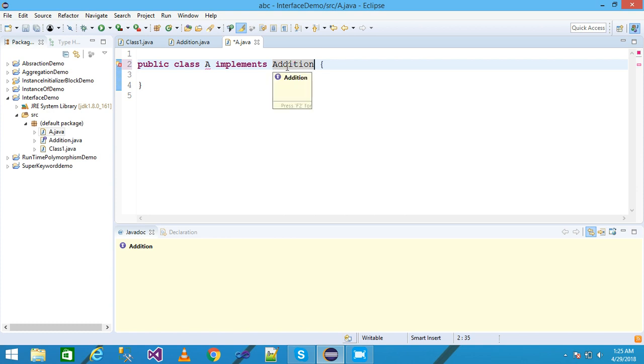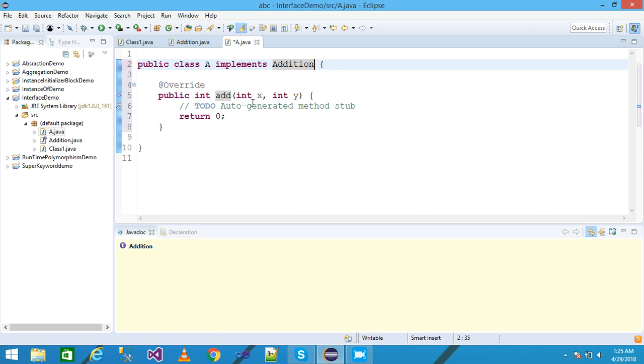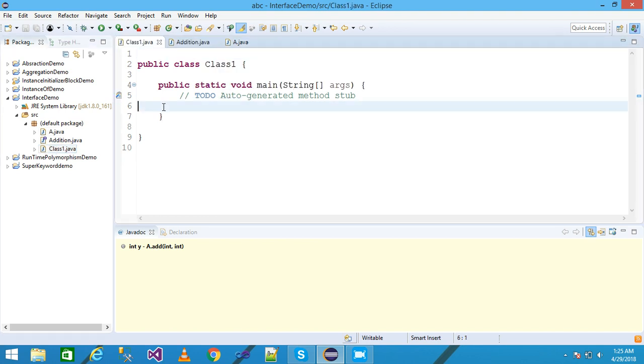Okay, look here, the Addition interface is inherited into class A, but class A is getting an error because we have not implemented the add method of the Addition interface. So first we need to override the add method of Addition. Just place the cursor here and choose add unimplemented methods. It automatically implements the method, and simply write the logic here, x plus y, and save it.